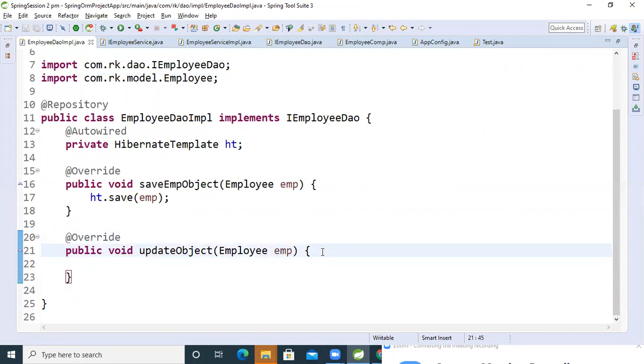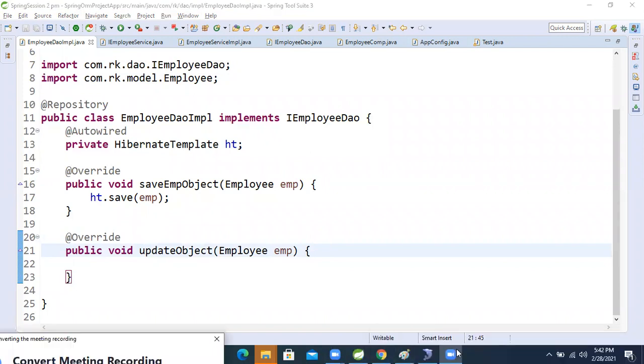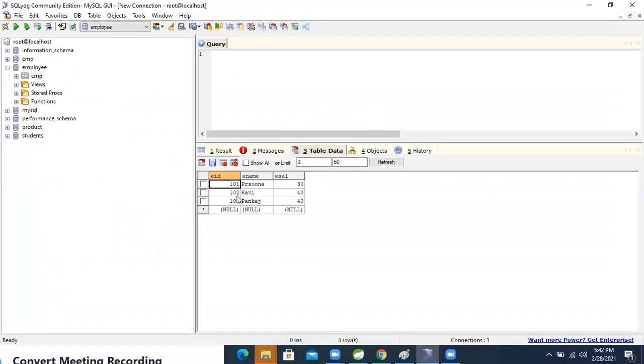Okay, so which record do I want to update? I want to update this one. Ravi is there, and I want Ravi Kant also, right? And the salary 40 is there, I just want 50, right? So for that, what will we do now?